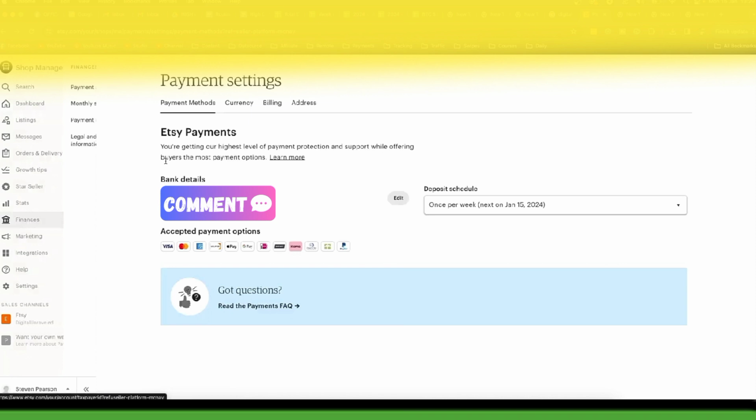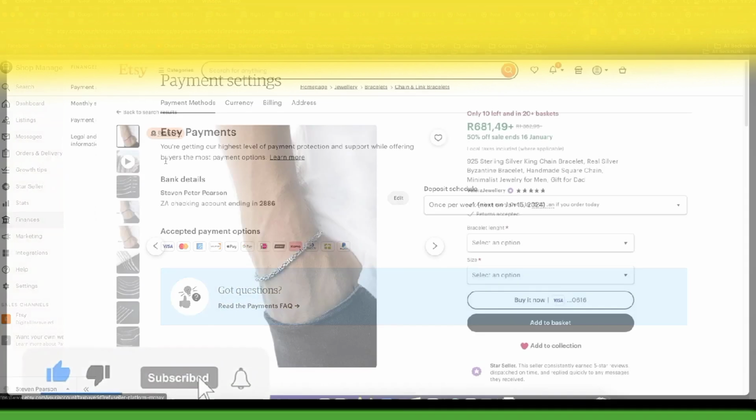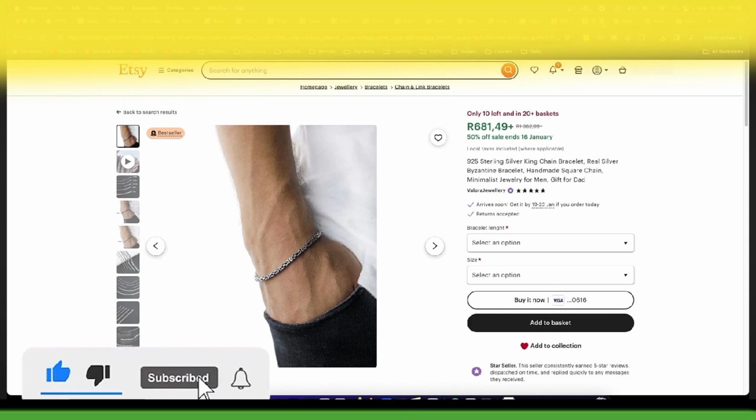Once you connect your PayPal account with your Etsy account, then whenever a customer buys any product, at the purchase point they will be asked to pay through their PayPal account.